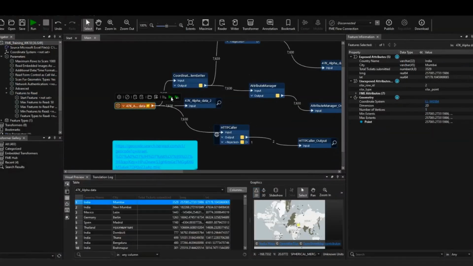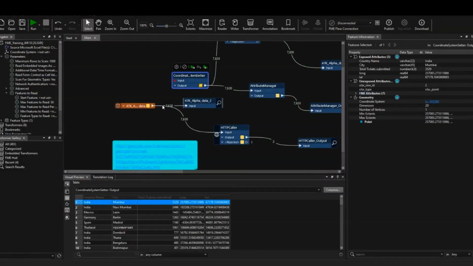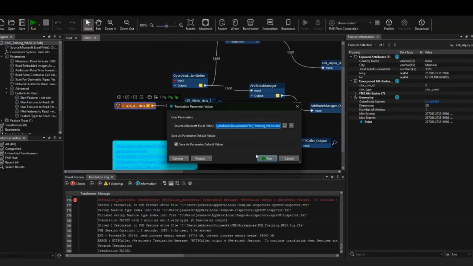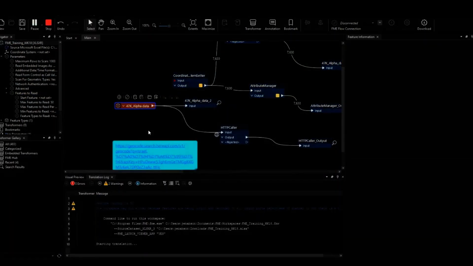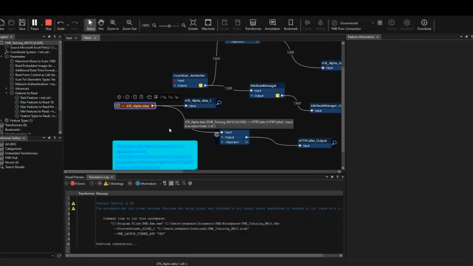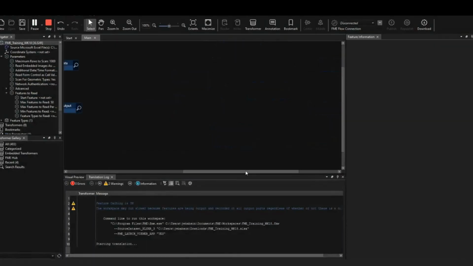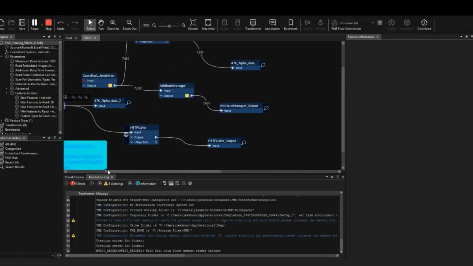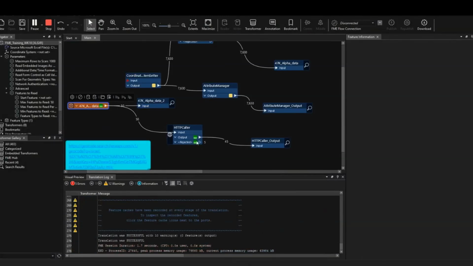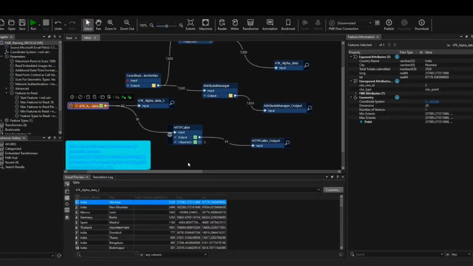So now we should rerun the thing. Let's disconnect this one. We don't want to reproduce. Let's do the HTTP caller. Let's go. It should read 50 features. Hopefully some of them will be rejected as well. So we'll see why. Yeah, there are 50 rejected features as well.